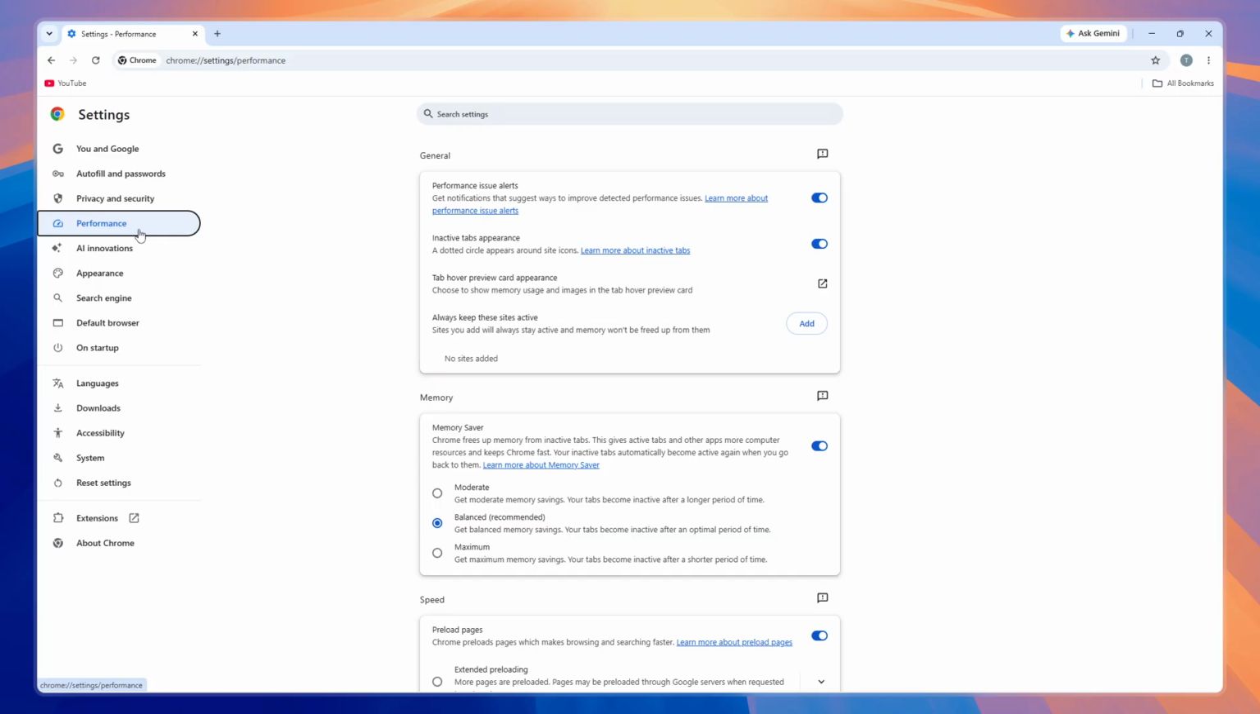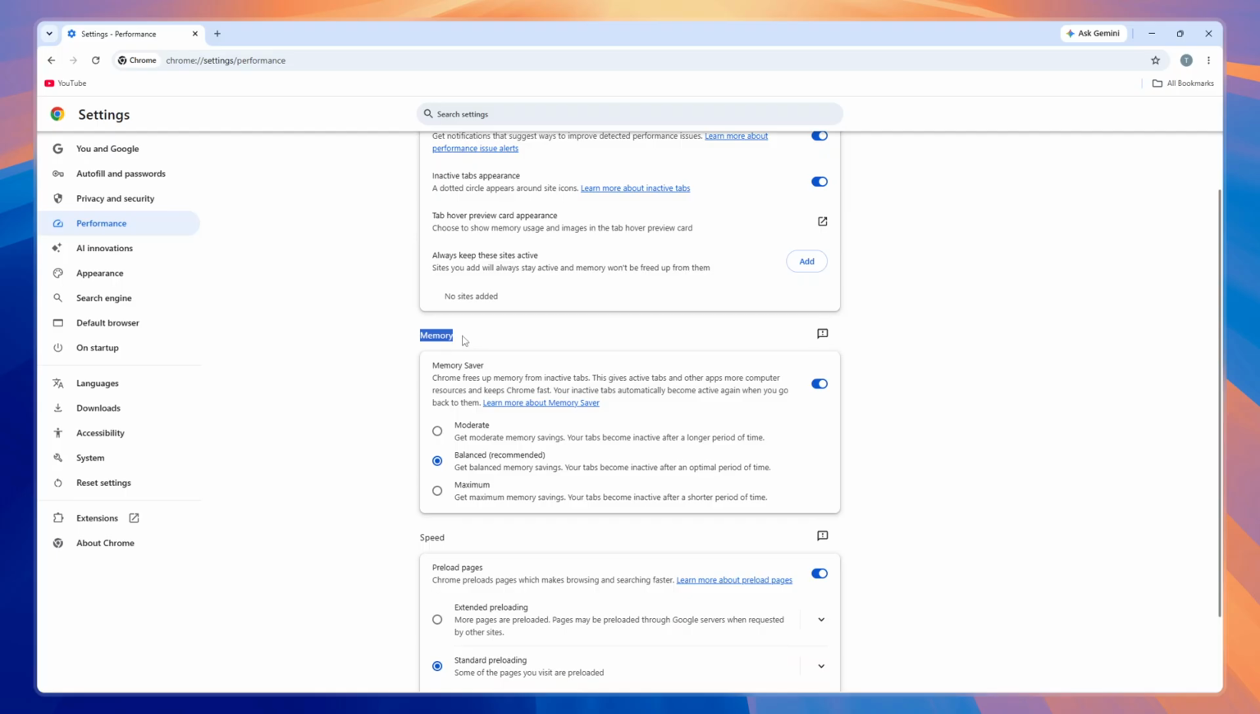Now, within the performance settings, you'll see a section labeled Memory. This area controls how Chrome manages your system's memory when you have multiple tabs open. It's an important feature for optimizing browser performance, but it can also cause unwanted tab refreshing.